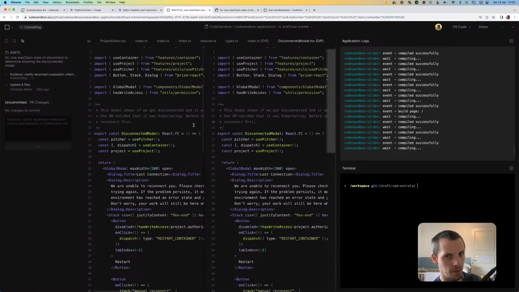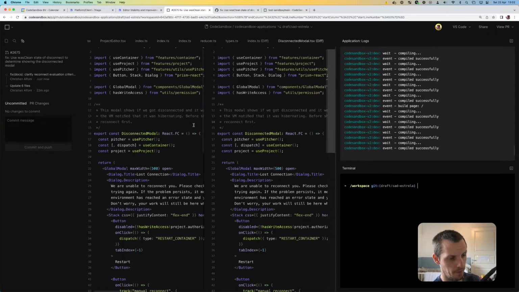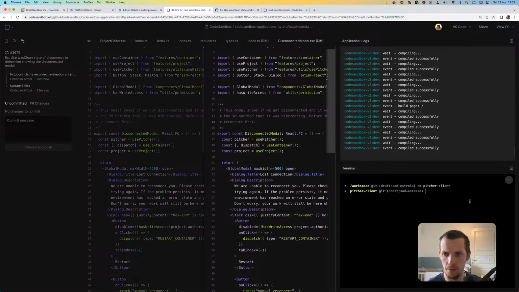And then we're going to do some more testing. What are we going to test? Let's see. I'm going to just refresh both here. And of course, we need to build picture client. Build.